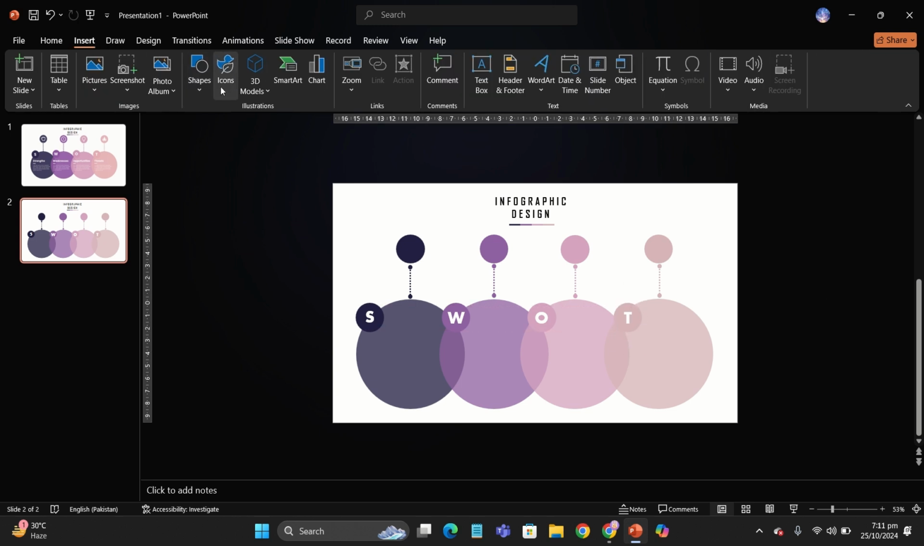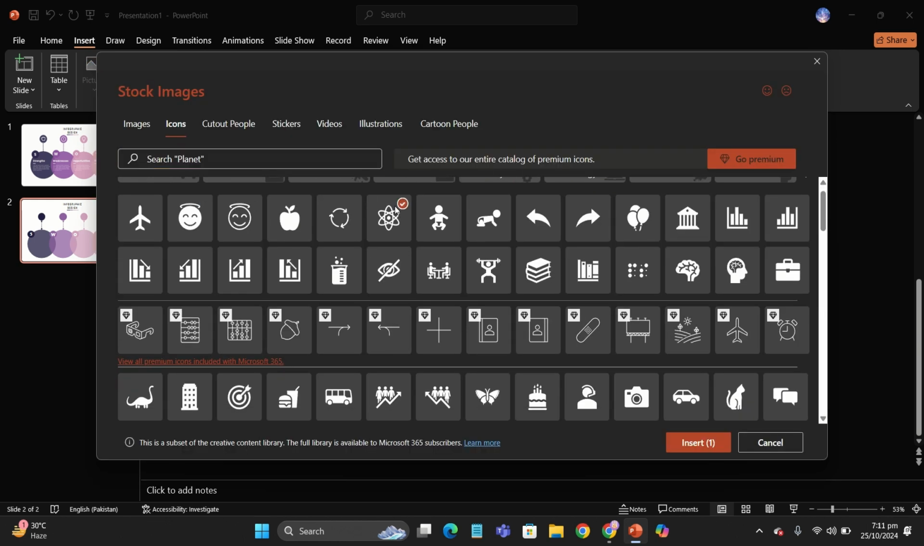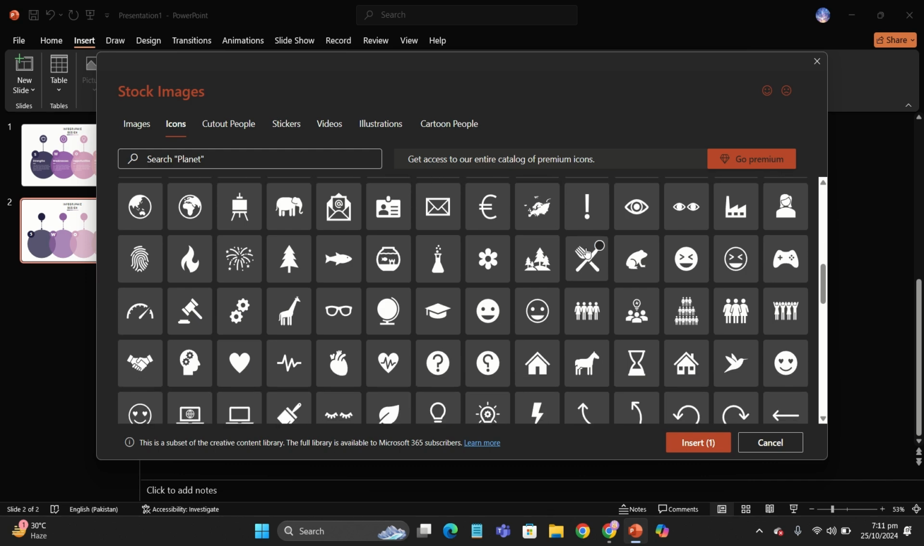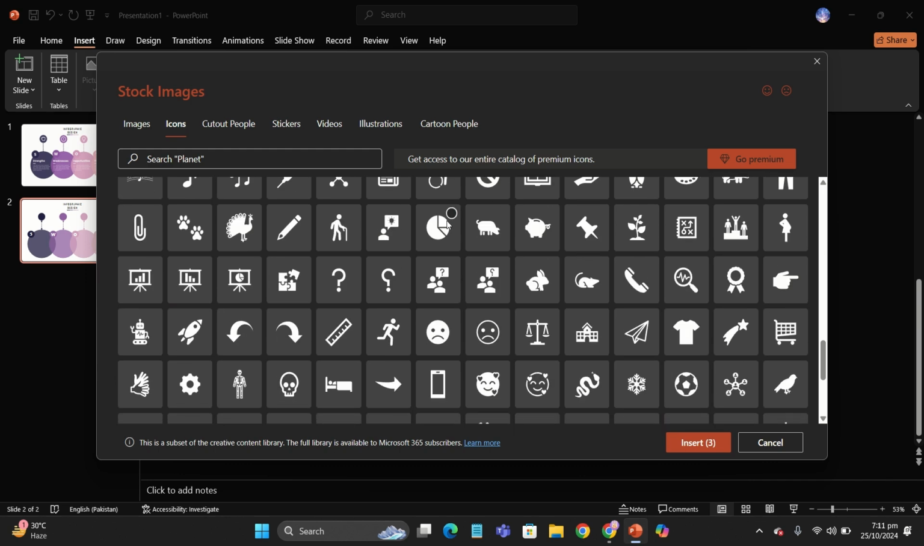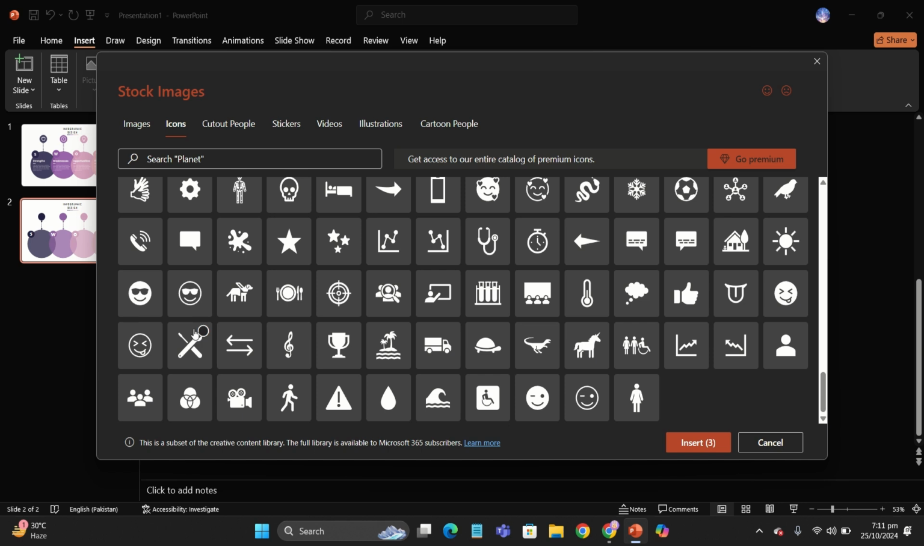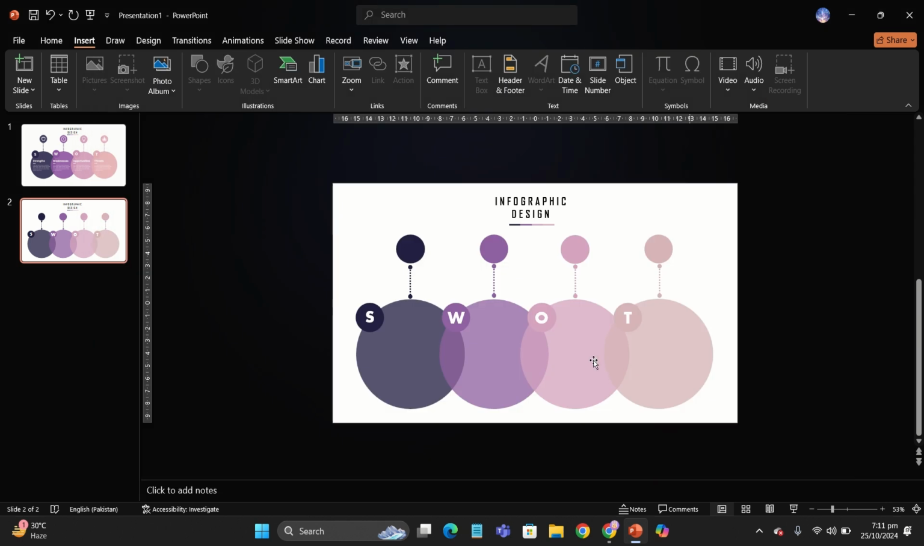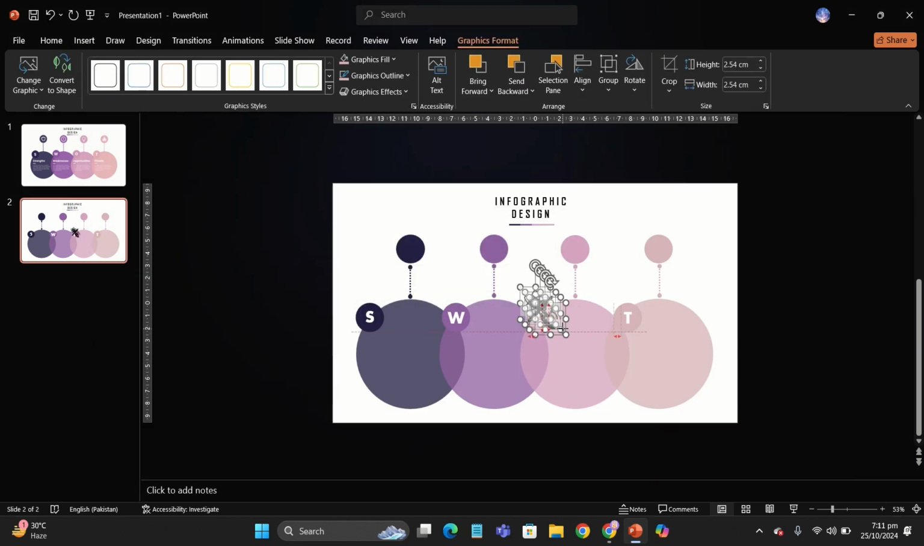And the next thing you're gonna do is go to insert tab and icons, and from here you're gonna insert about four special icons. I'm gonna choose these icons. Let me see. So let's insert them. Decrease the size. Go to graphics fill and change the fill to white and place each of them into small circles. There you go.